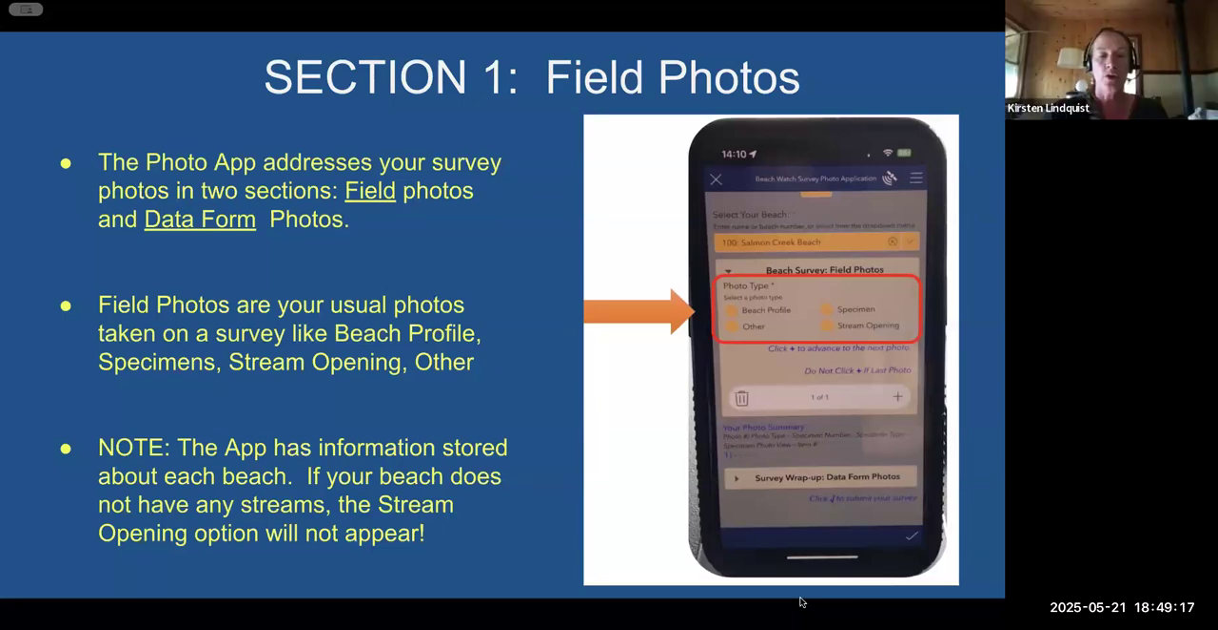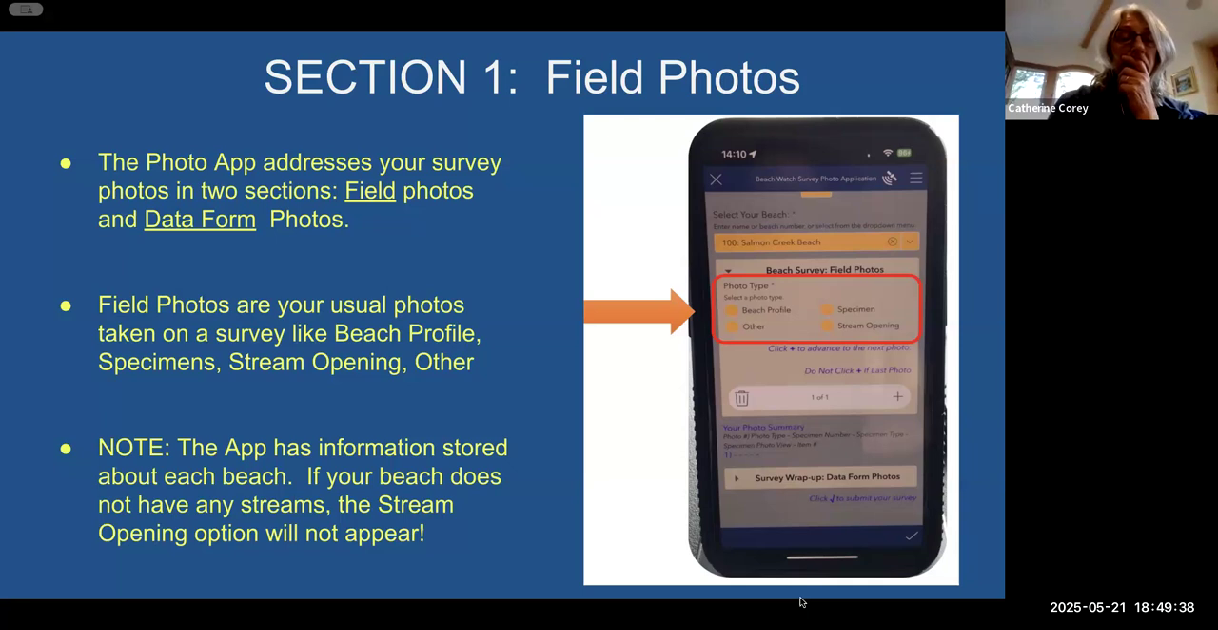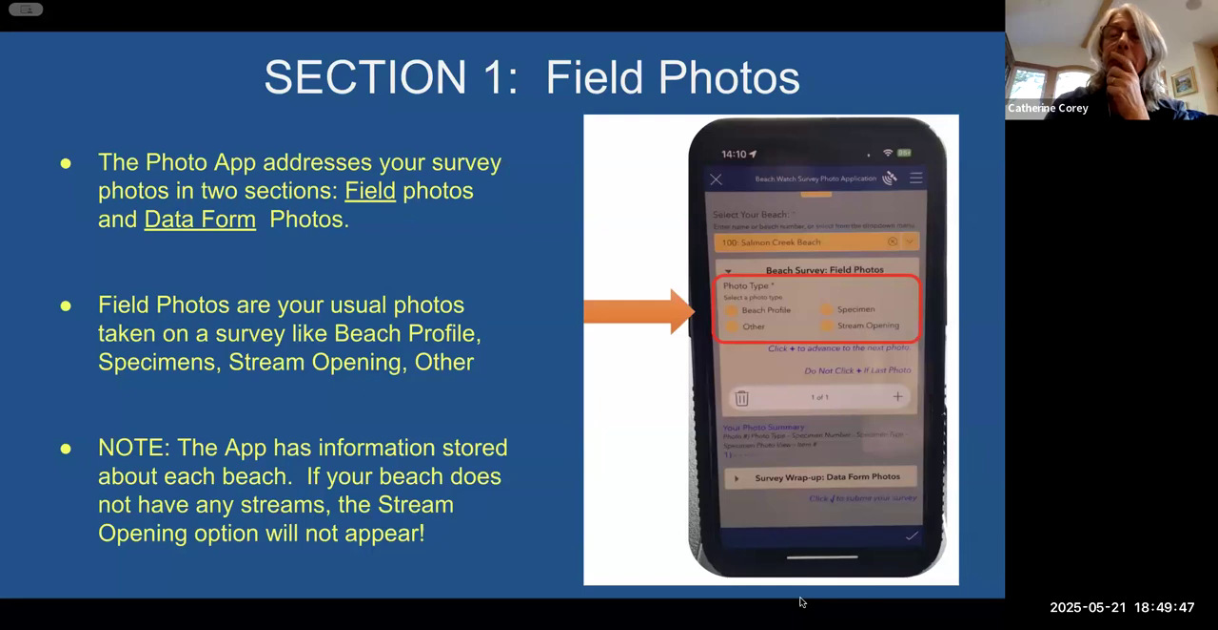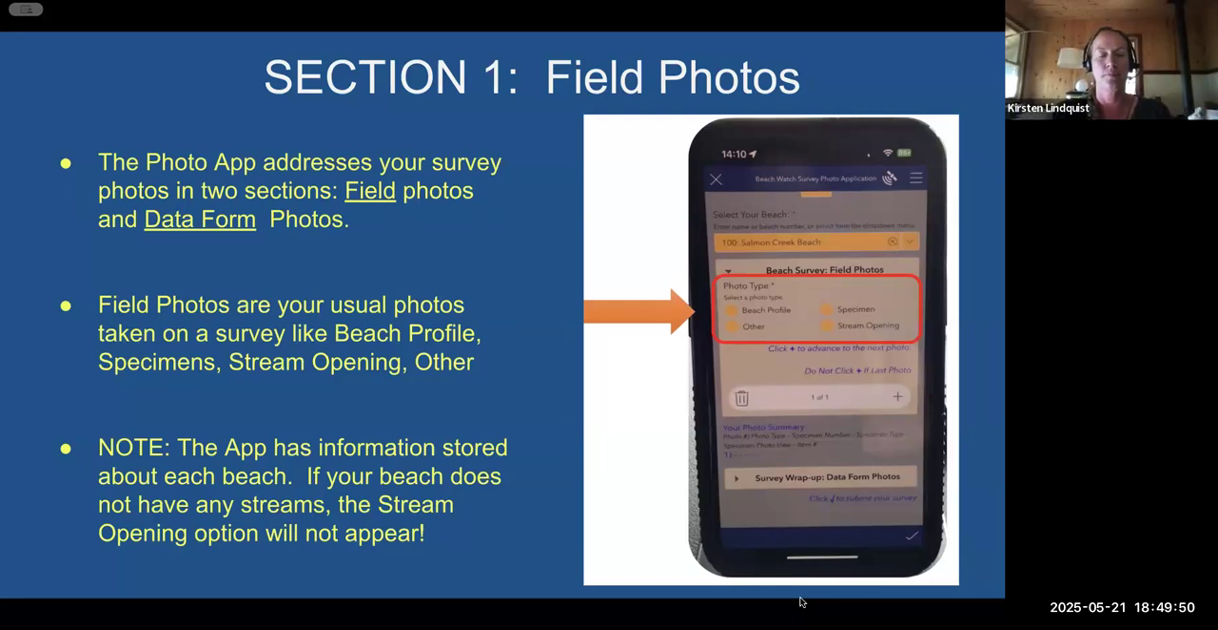So your field photos are your beach profile photos, your specimens, stream openings, people doing things on the beach, other photos, tar balls. Also, the app has information stored about each beach. So if your beach doesn't have any streams, the stream opening option will not show up as an option for field photos. But if you do have a stream, it will be there.